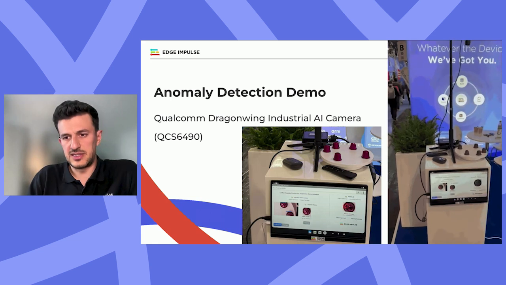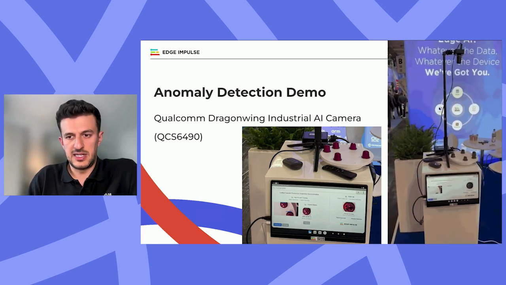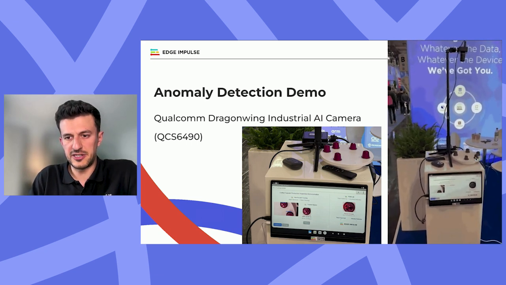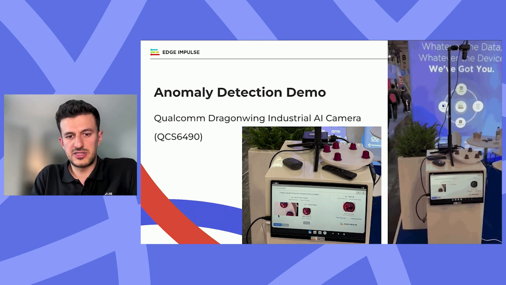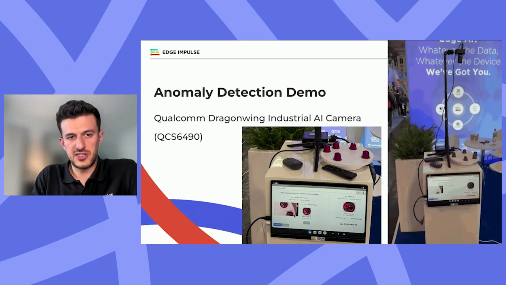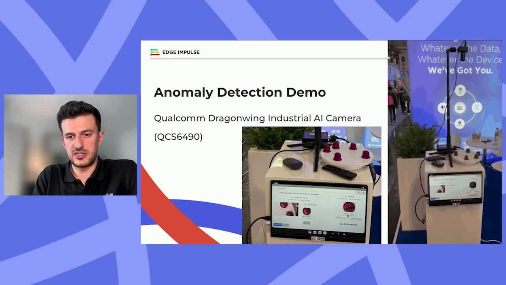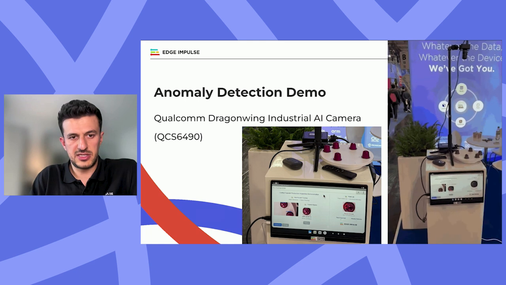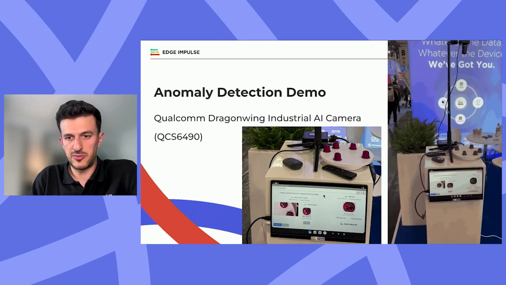This is a demo we built recently. This is basically a turntable showing the coffee pots turning around. And on this screen, you can see the object detection is happening first, and then anomaly detection is happening on the right-hand side of the screen. And this is all running on the device on this Qualcomm Dragonwing industrial AI camera.